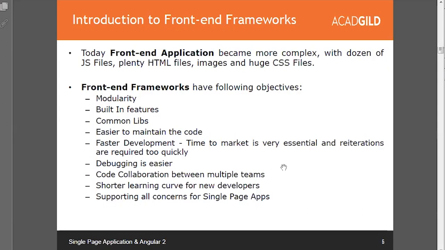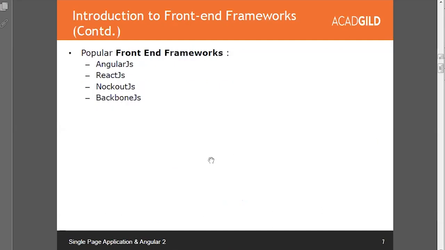And front-end frameworks, because they are responsible for having single-page applications. So yes, they support all the concerns for SPAs. So a few of the list of the front-end frameworks: Backbone, Angular, only for SPA.